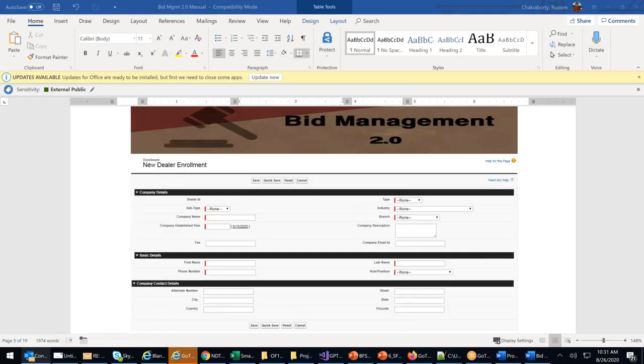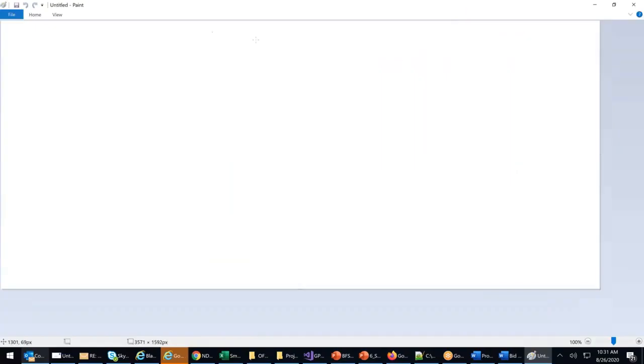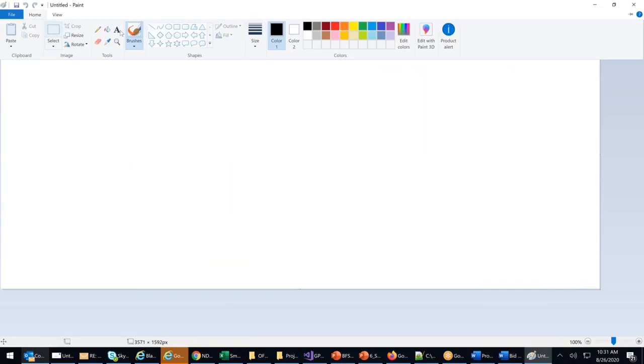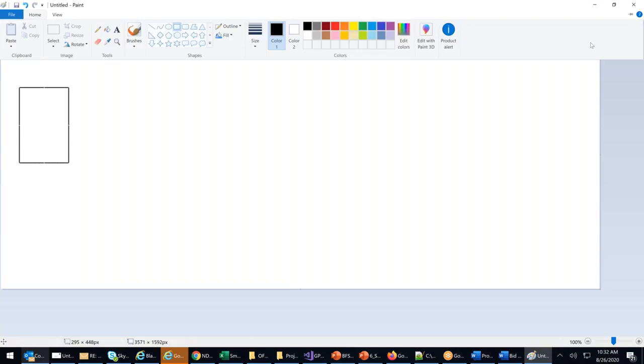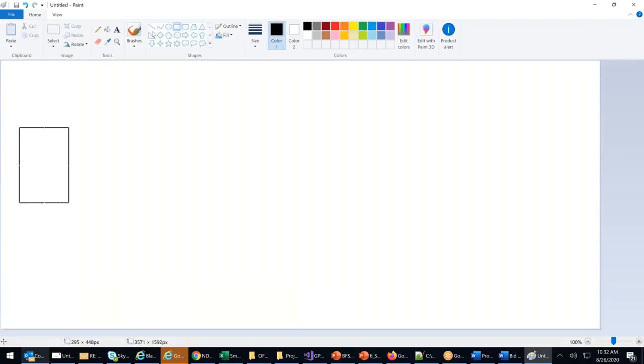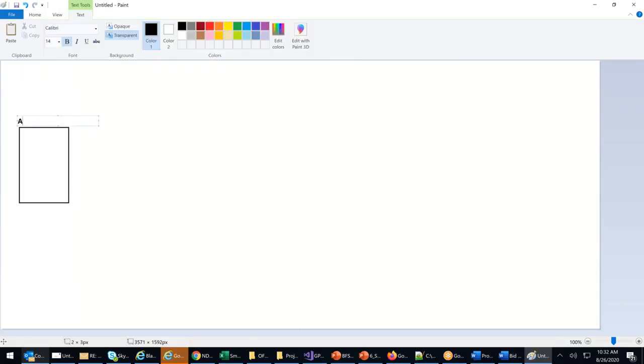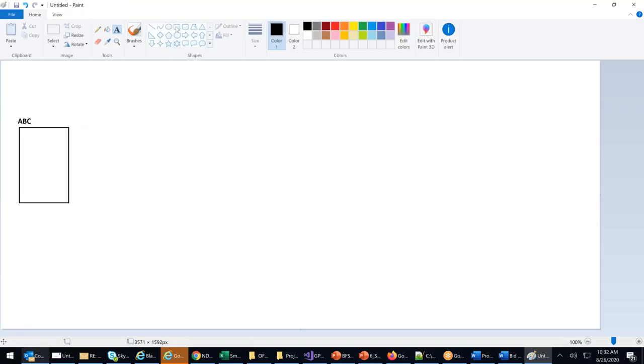Paint. Let's show it. What are the tables to be created? Let's put it in a diagram. First, this is the ABC. What happened? Where have all these gone? Okay, pin. This is your ABC.